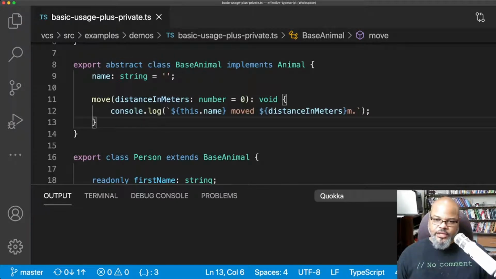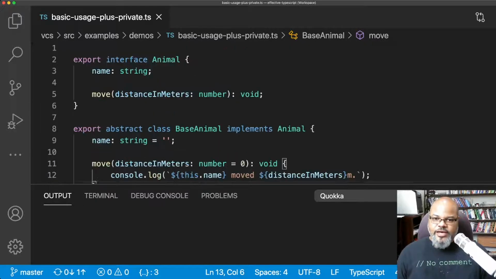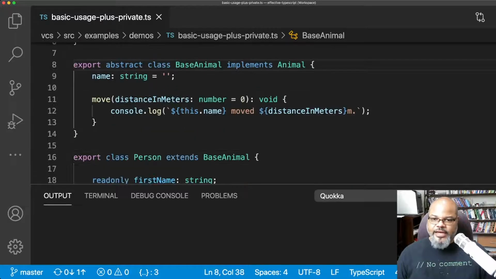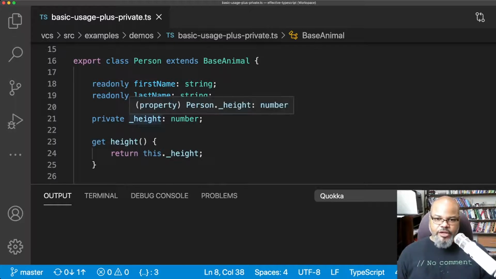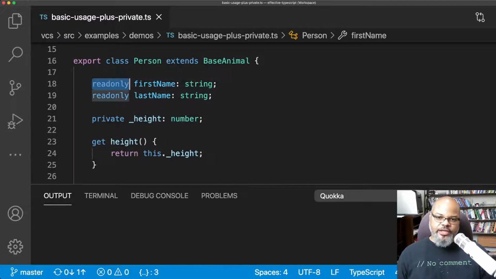Also, you'll note here that you can use all of your usual things like template literals, etc. So I have an interface Animal. I have an abstract base class that implements Animal, and then I have a Person that extends BaseAnimal. And we notice a couple things here. First, we have a readonly. So there are different modifiers.